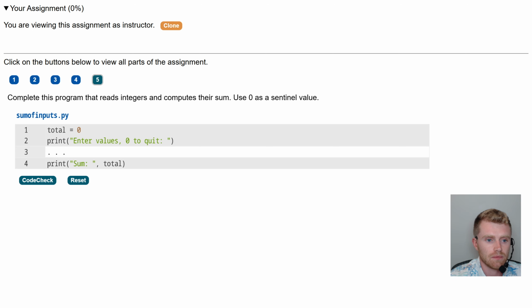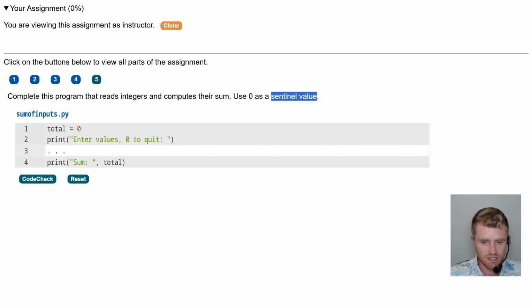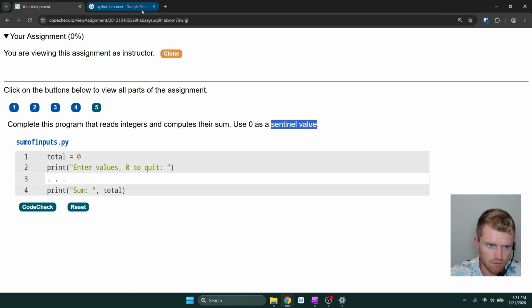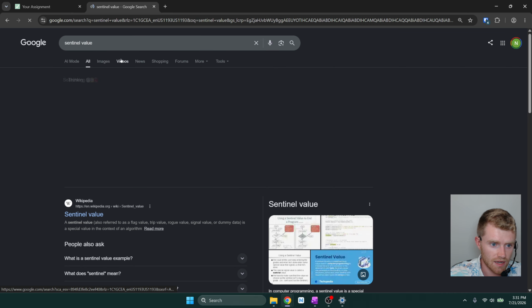Complete this program that reads integers and computes their sum. Use 0 as a sentinel value. Sentinel value. Do I even know what sentinel value means? I think it means like a signaling value. So that probably means the condition of the while loop being, we know when we've reached that.